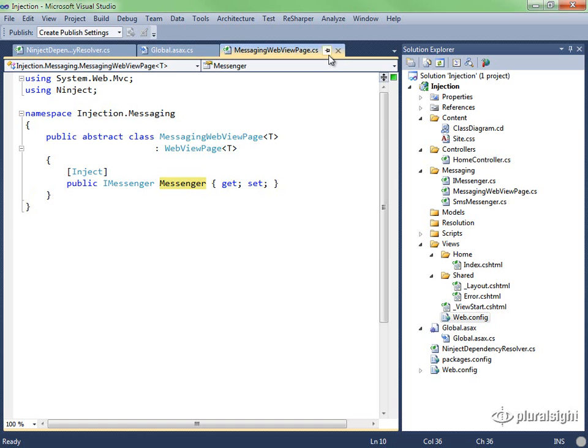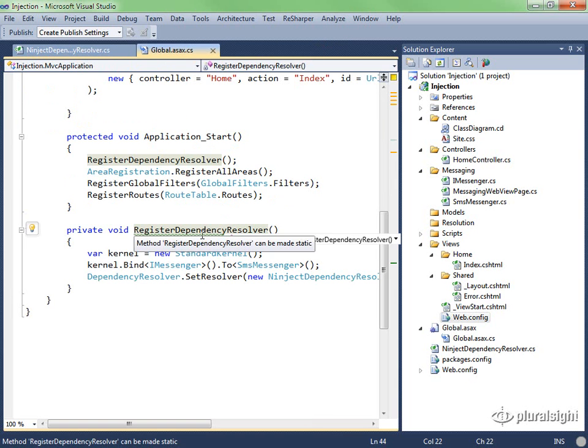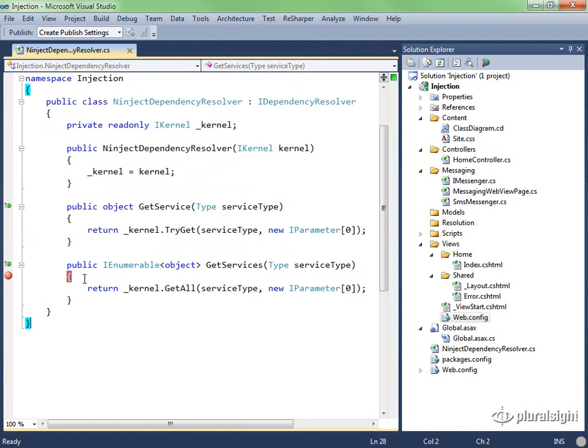Let me also remind you that over here inside of Global.asax, we have told Ninject that when something needs an IMessenger to use an instance of the SmsMessenger class. And before we start things running, I'm going to set a breakpoint here inside of GetServices. Previously, we had a breakpoint inside of GetService. The MVC runtime calls GetService when it expects to get a single service back. It will do that for things like the controller factory. There's only going to be one controller factory for the entire application.